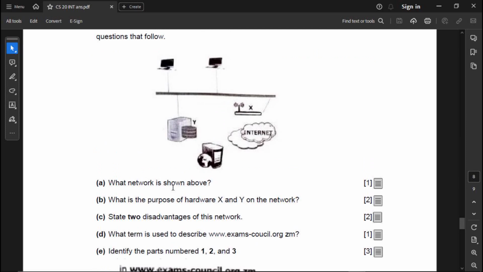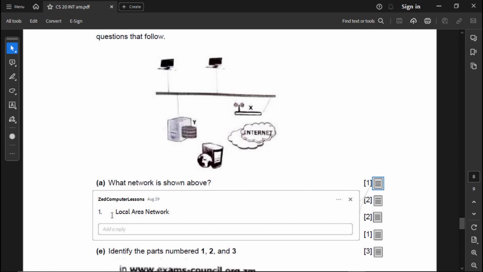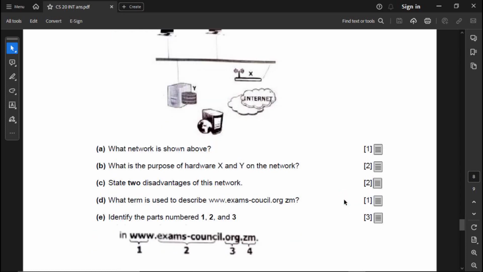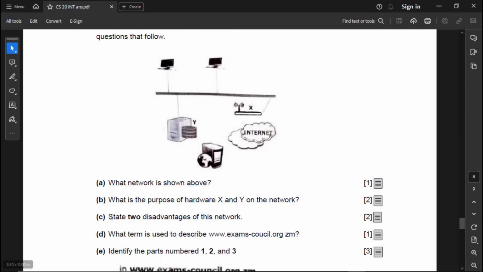What network is shown above? So what kind of network is shown above? As you can see, this is a small network. It only has 2 computers and a backbone here, a server, and all that stuff. So what do we call this network? The network is called a local area network. This is a small network, so therefore it's a local area network.